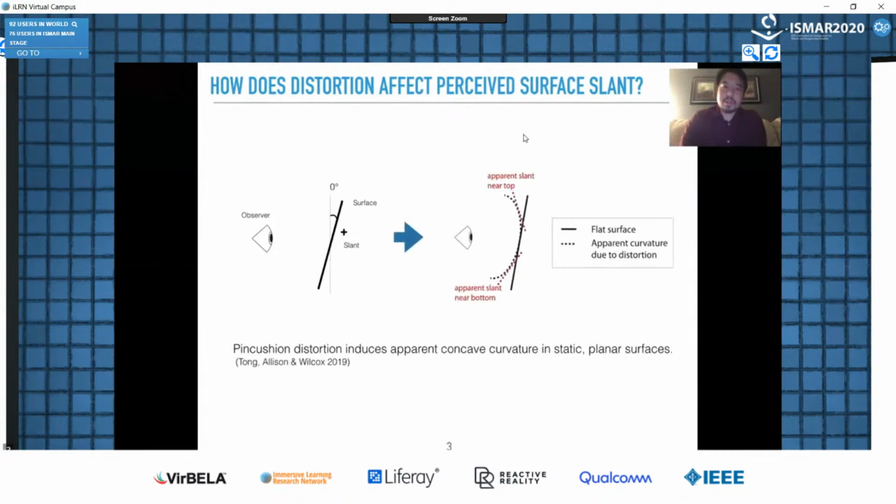We had previously shown that pincushion distortion induces an apparent concave curvature in static planar surfaces as predicted by the warping of binocular disparity and perspective cues. This gives rise to an overestimation of surface slant near the bottom and an underestimation or reversal of surface slant near the top.